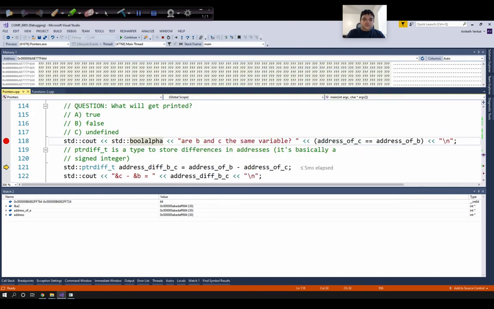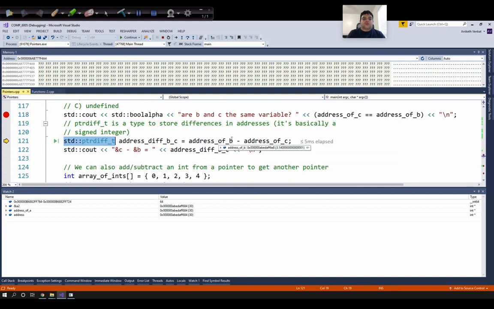Okay, so now let's see how to take the difference between two addresses. The difference between two addresses is also a number, and we can store the difference in a type called std::ptrdiff_t. This is a special type within C++ that is used to store the difference between two memory addresses. So we can now store the difference between address of b and address of c, and then print its value using this cout statement. So let's check what's the difference between these two addresses.